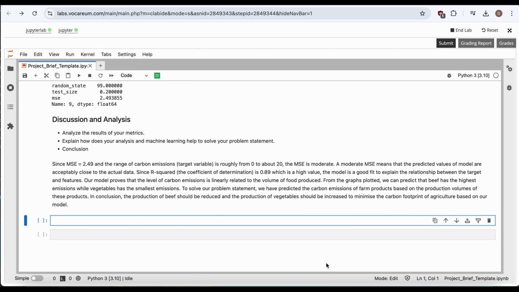In conclusion, our mean square error is 2.49, which is a moderate value, and it means that the predicted values of the model are acceptably close to the actual data. And since our R squared value is 0.89, which is very close to 1, the model is a good fit to explain the relationship between the target and features. Our model proves that the level of carbon emission is linearly related to the volume of food produced.